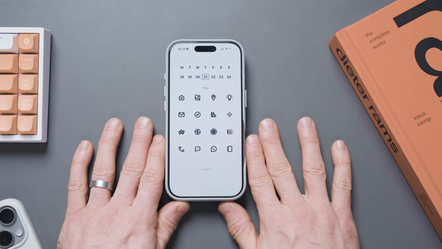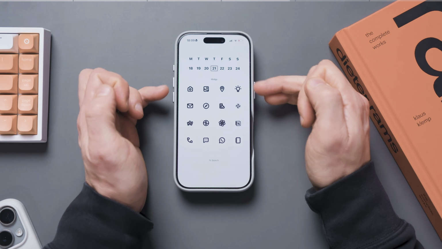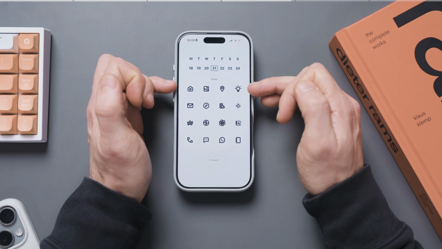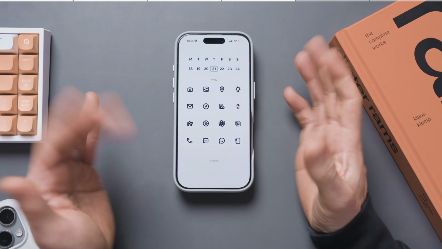So this is my clean, minimal icon pack to show you how simple you can make it. This matches an icon to a background so that you don't see the edges of the icon. That's a pretty cool look.